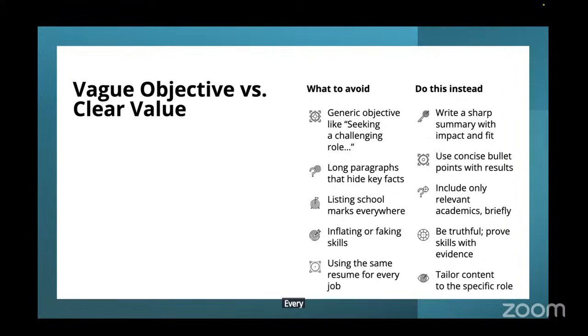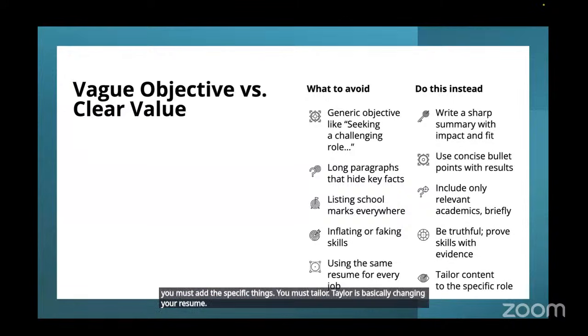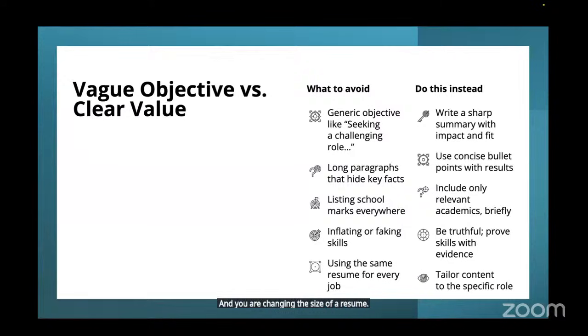Every time you apply for another job role or some specific job role, you must add the specific things. You must tailor, which is basically changing your resume. You are a tailor, changing the size of the clothes, and you are changing the size of a resume. You must add the things that are required for that specific role.